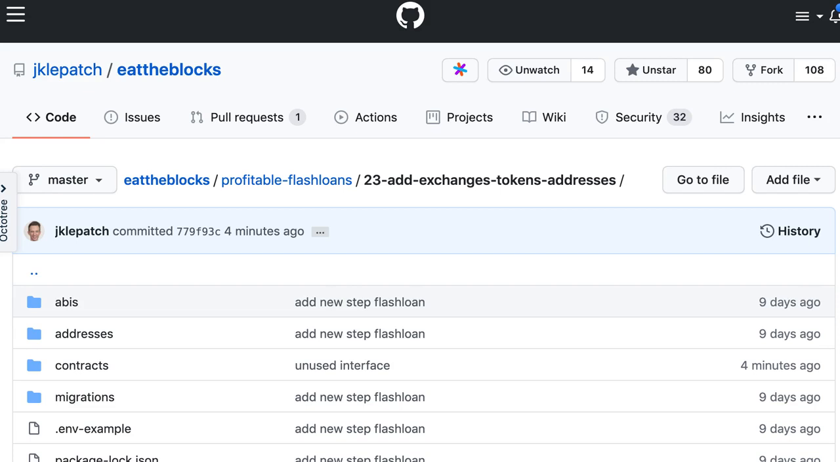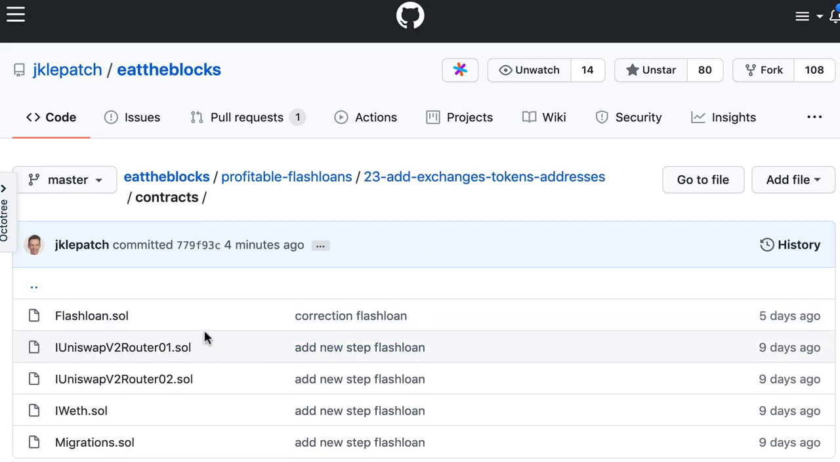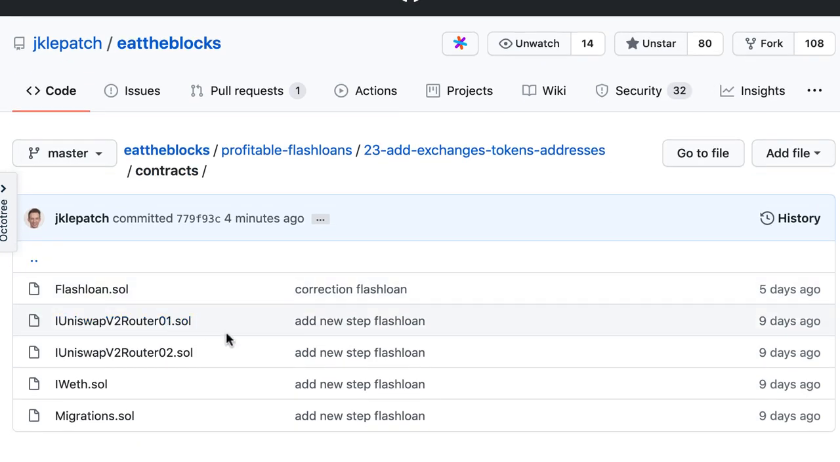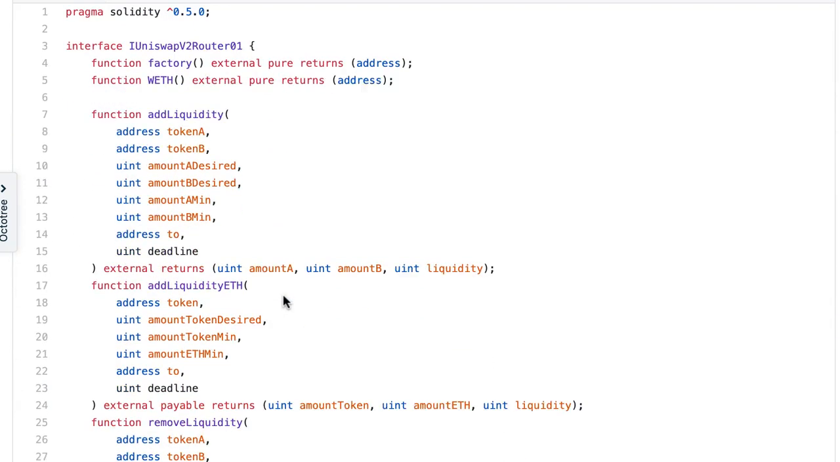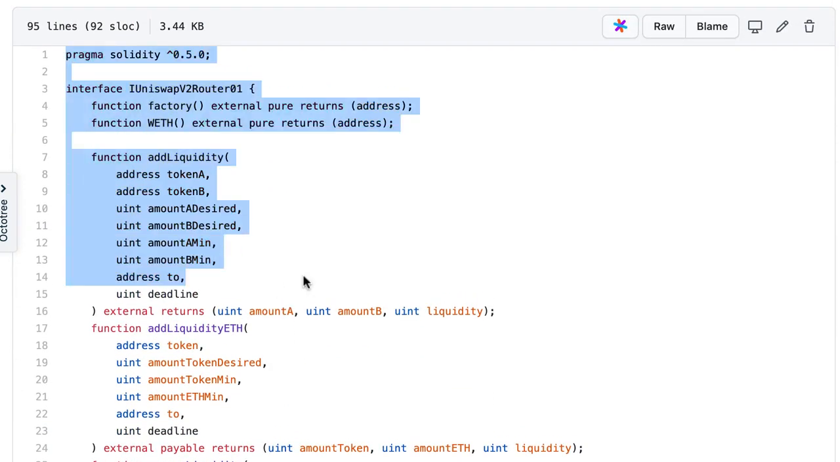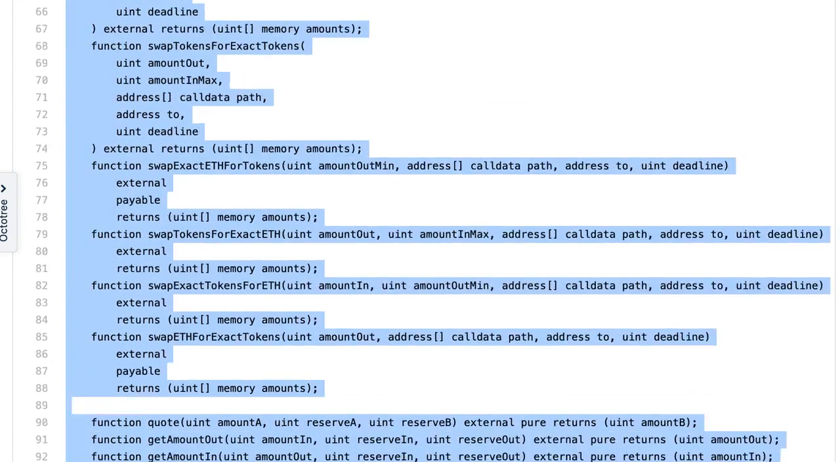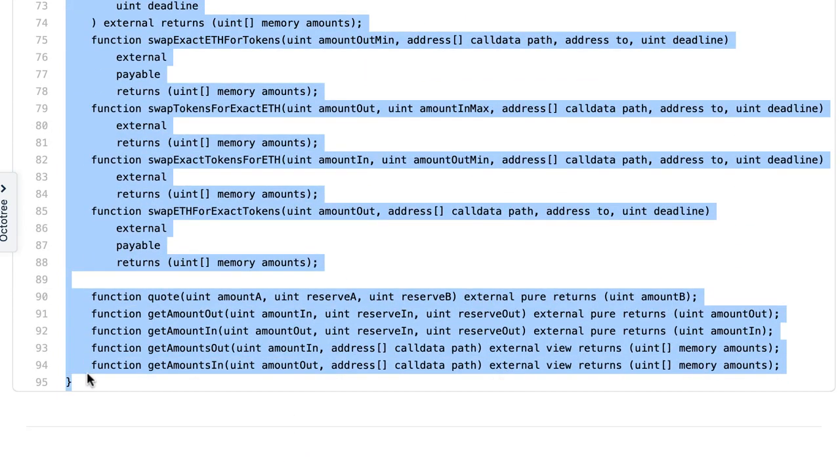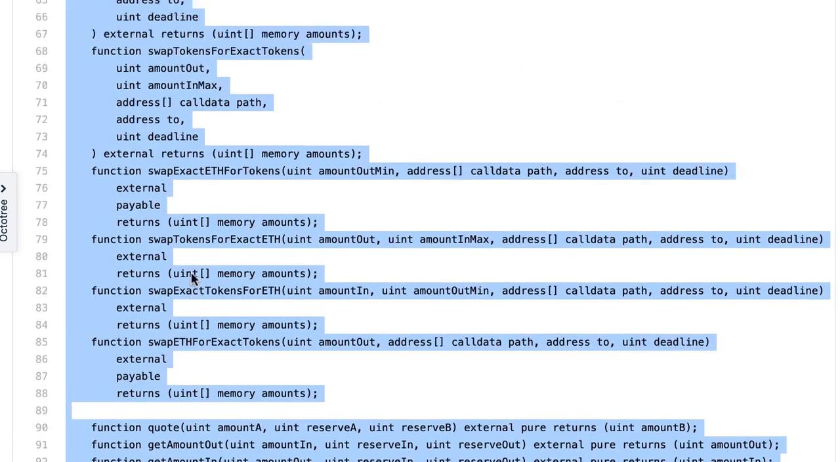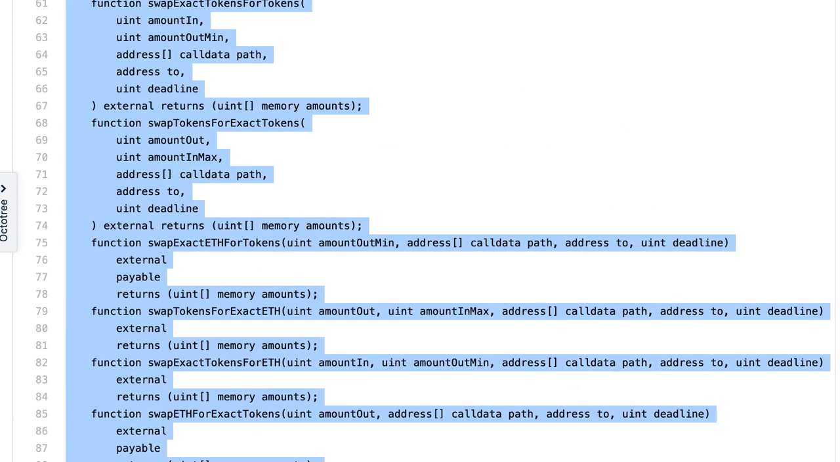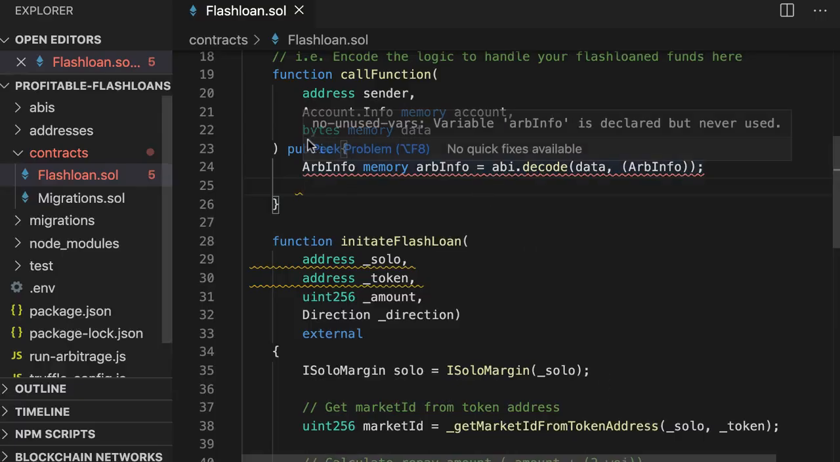So for this, you're going to the GitHub repo of EatTheBlocks in the step 23, and you go in contracts, and we're gonna copy over some code. So first, Uniswap v2 router 01. So that's the interface for the smart contract of Uniswap. So you don't need to understand all the function here. We're just going to use a couple of them.